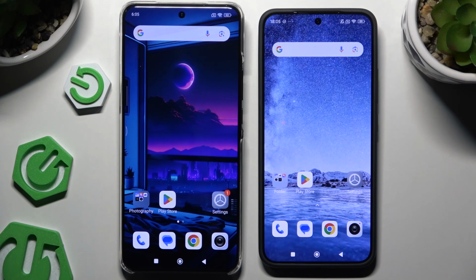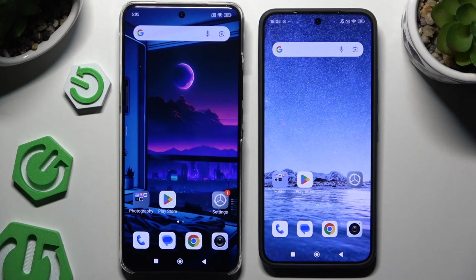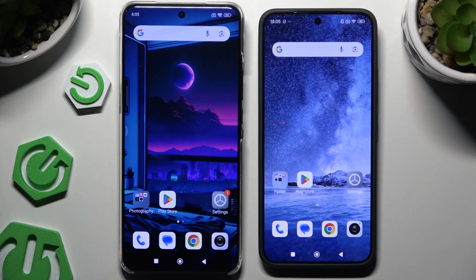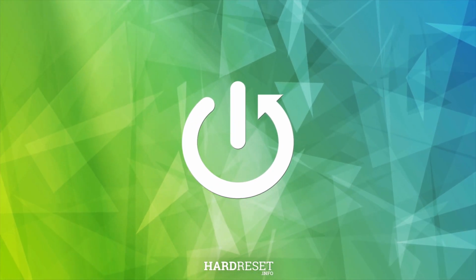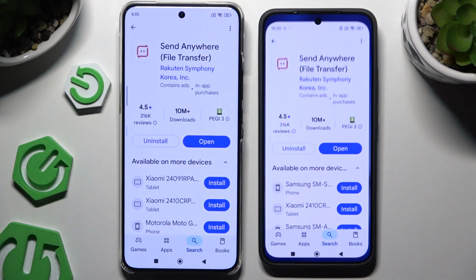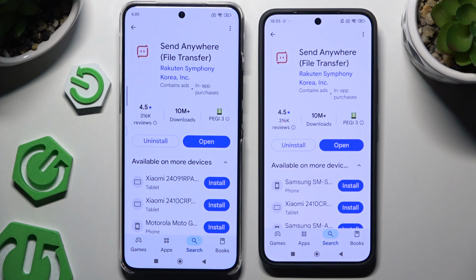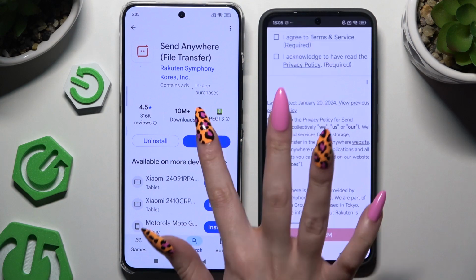Today I would like to show you how you can transfer files from an Android device to Xiaomi 15. Begin by opening Play Store on both and getting free app code sent anywhere. When it's ready, launch it.